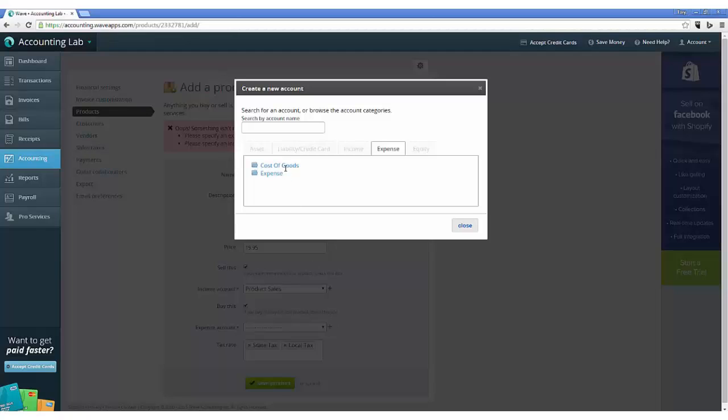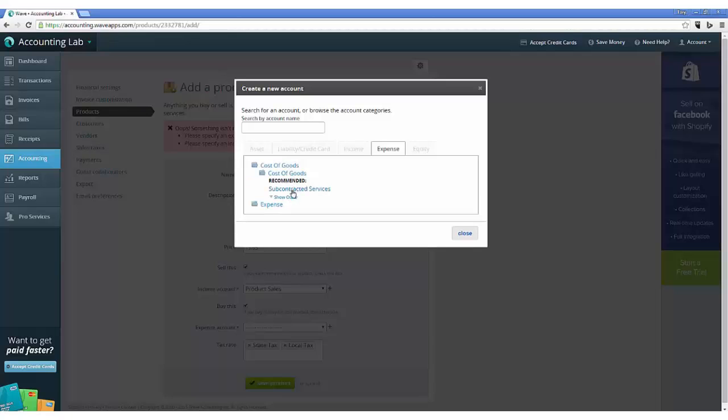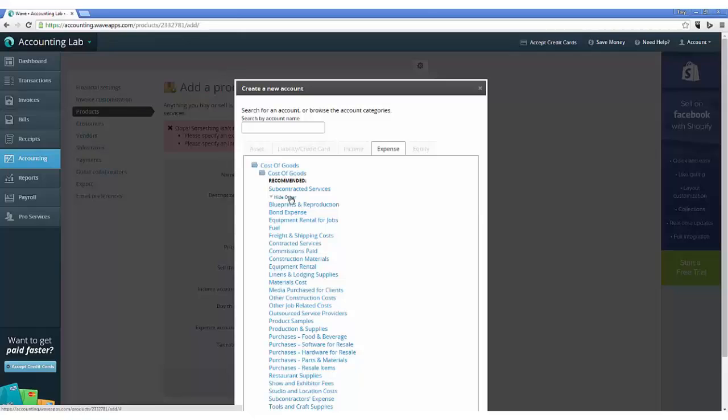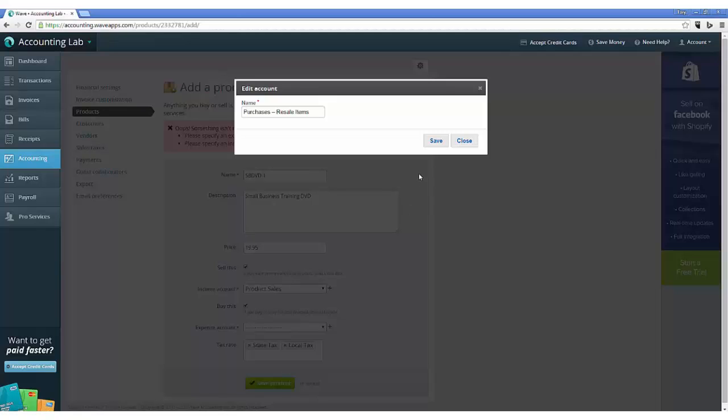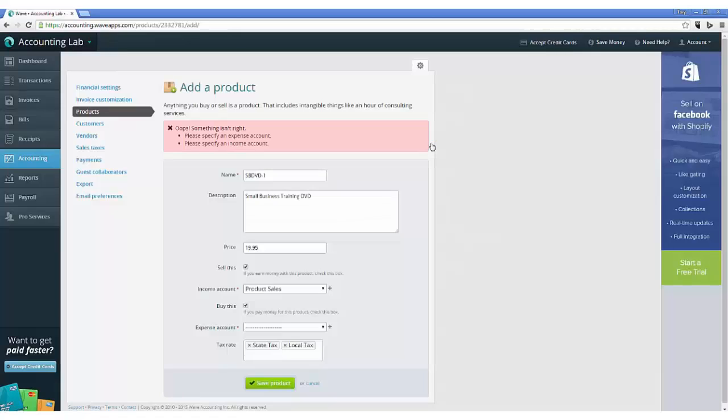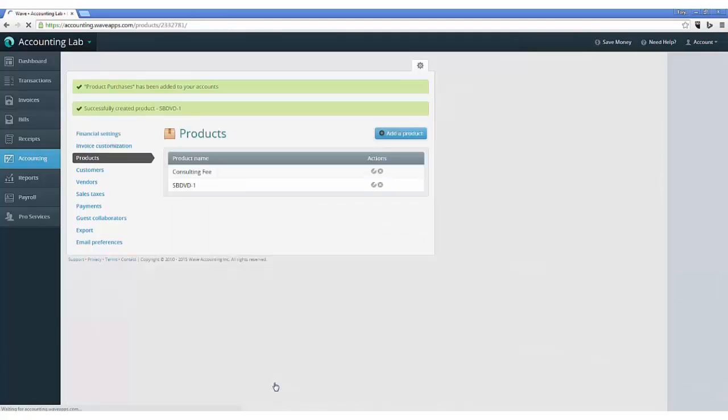And I'm going to call this a cost of goods sold because it is a cost related to the sale of my product, as we discussed previously. And I'm going to call this purchase resale items. And then I'm going to rename it to be product purchases. And then save. And now my product purchases is in my expense account. I've met all of the errors that it identified for me, so I can save the product again. And now it's fully saved.